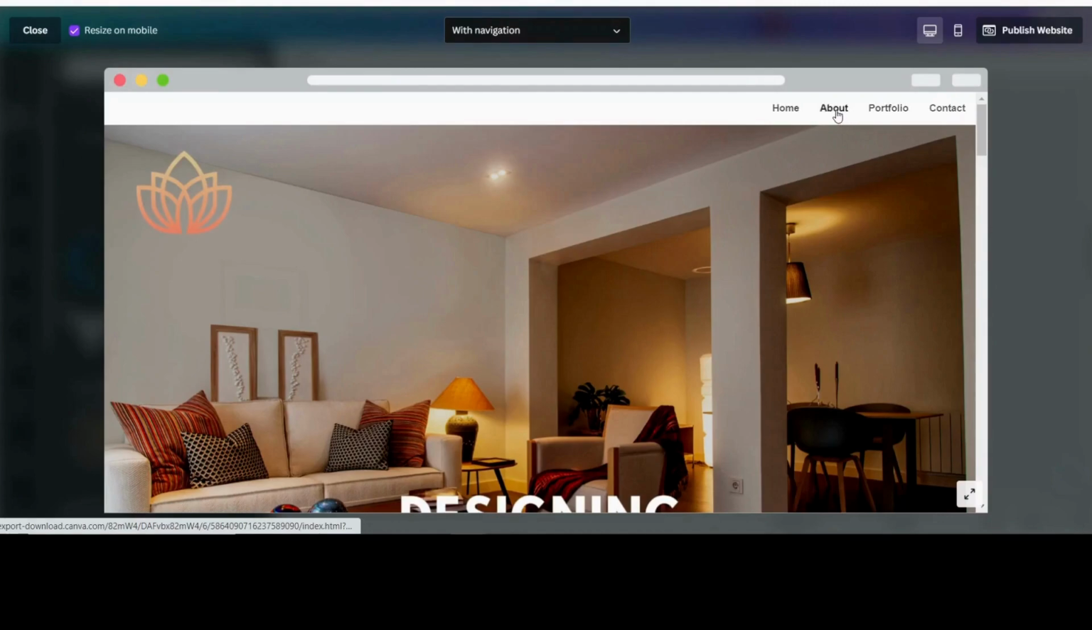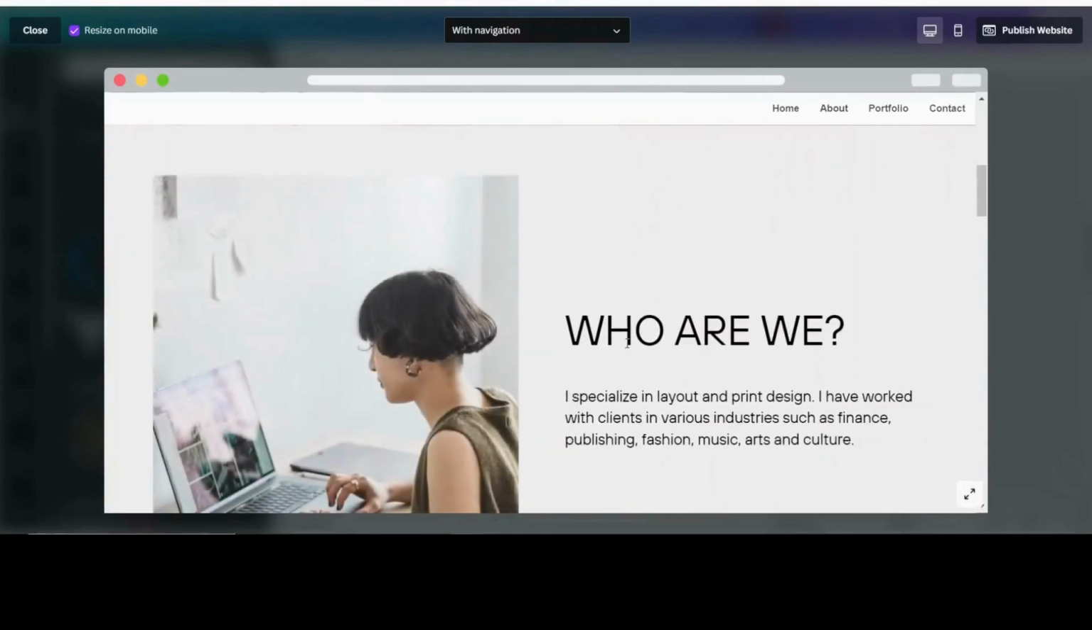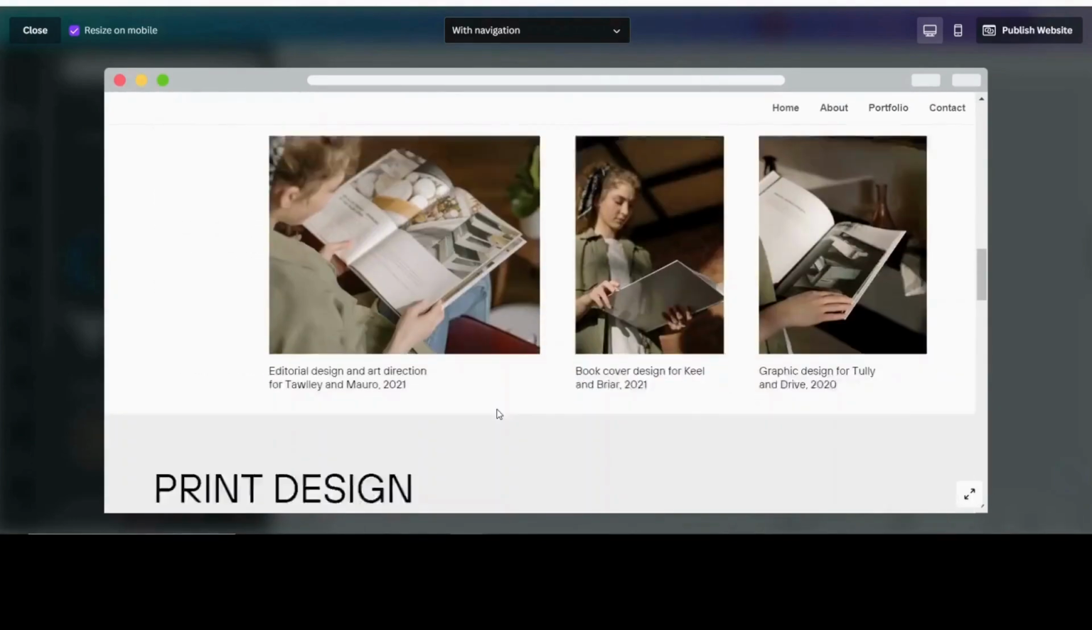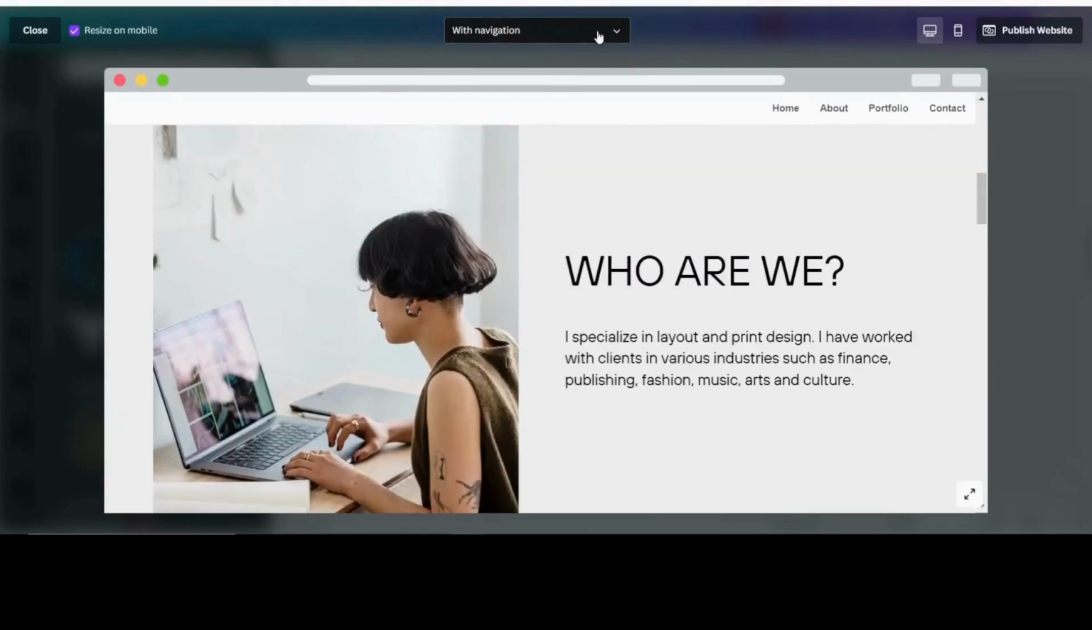So let's just try about. It goes to who are we? Remember the one that we changed. Okay, portfolio, that would be the portfolio. So you can change that as well.